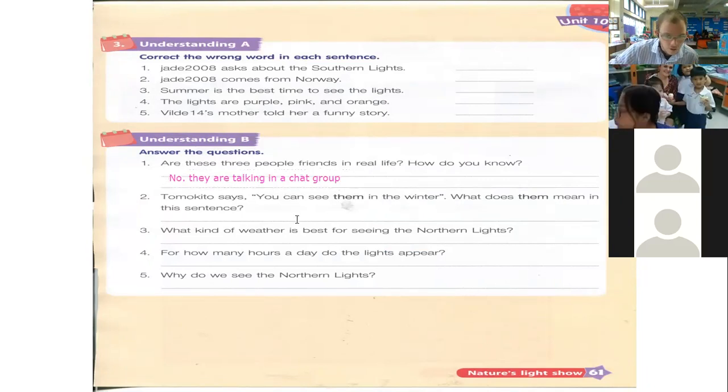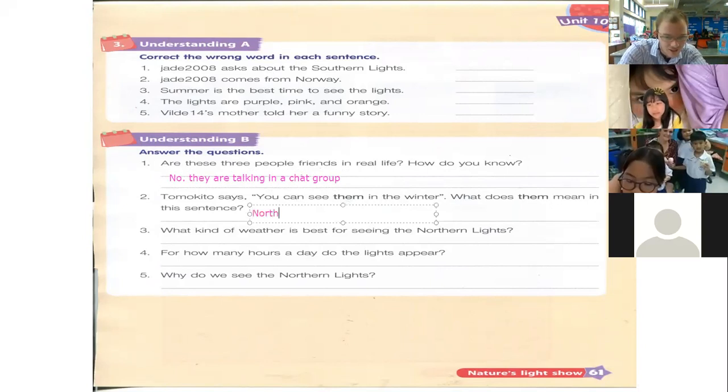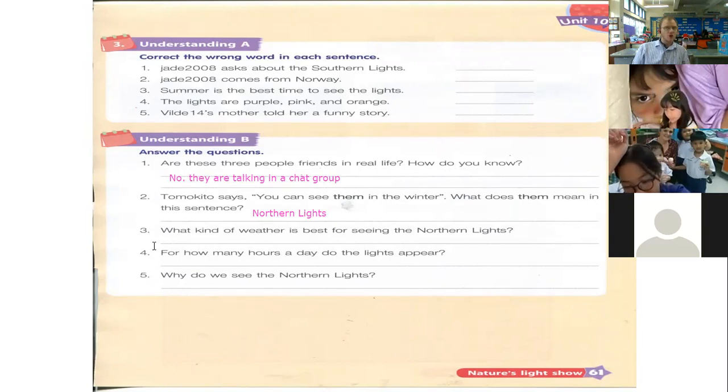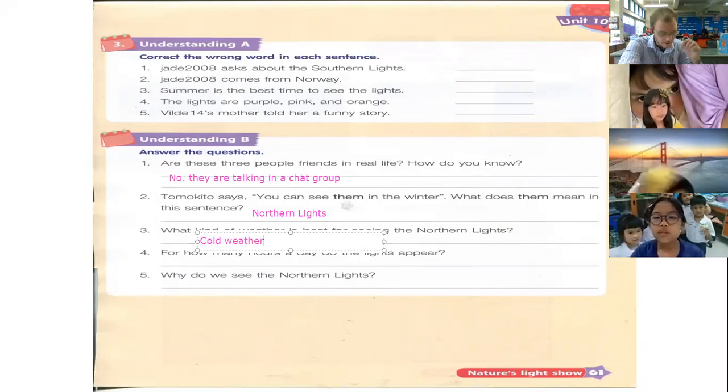Okay. Tomokito says, you can see them in the winter. What does them mean in the sentence? Northern Lights. Excellent answer. Good job. Seems to me you guys are reading very well and also following together. So number 3, what kind of weather is the best for seeing the Northern Lights? Winter. Winter is a season. That's the correct season. But what is the best weather? Cold. Yes. Cold weather. What else do they say?